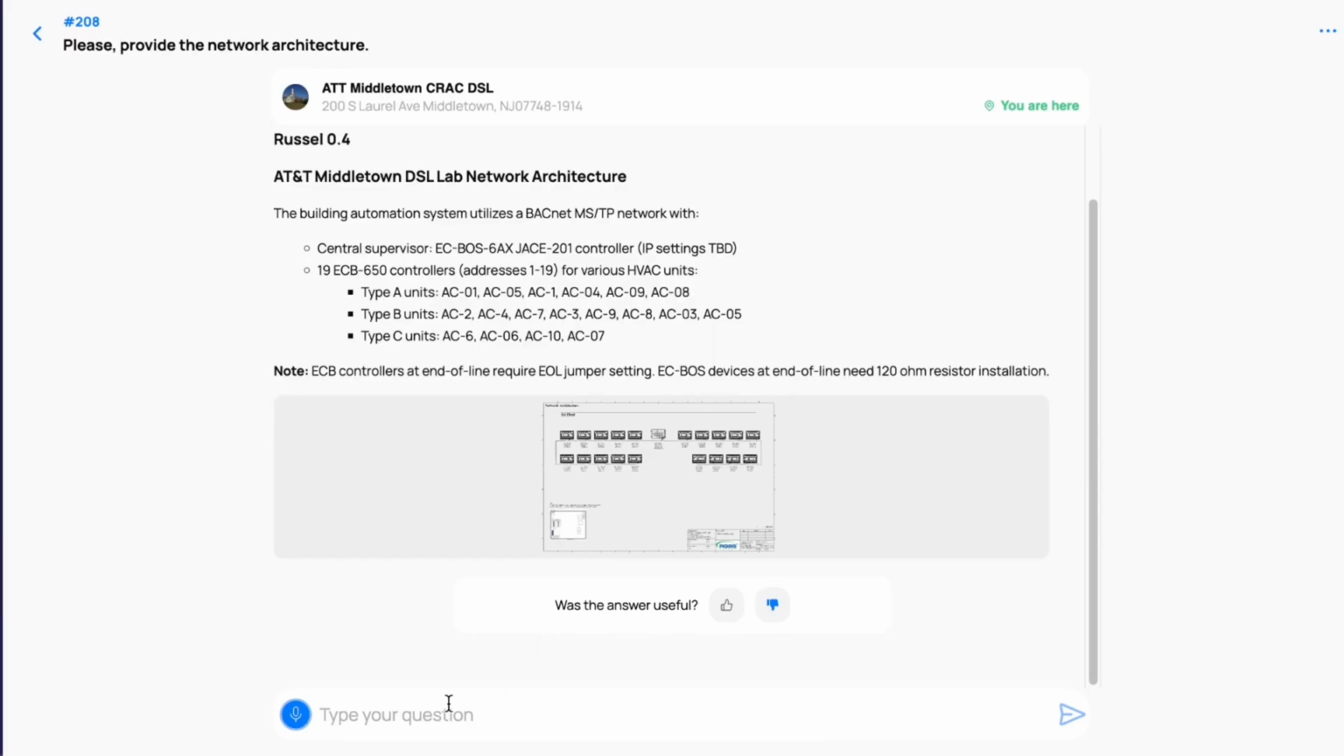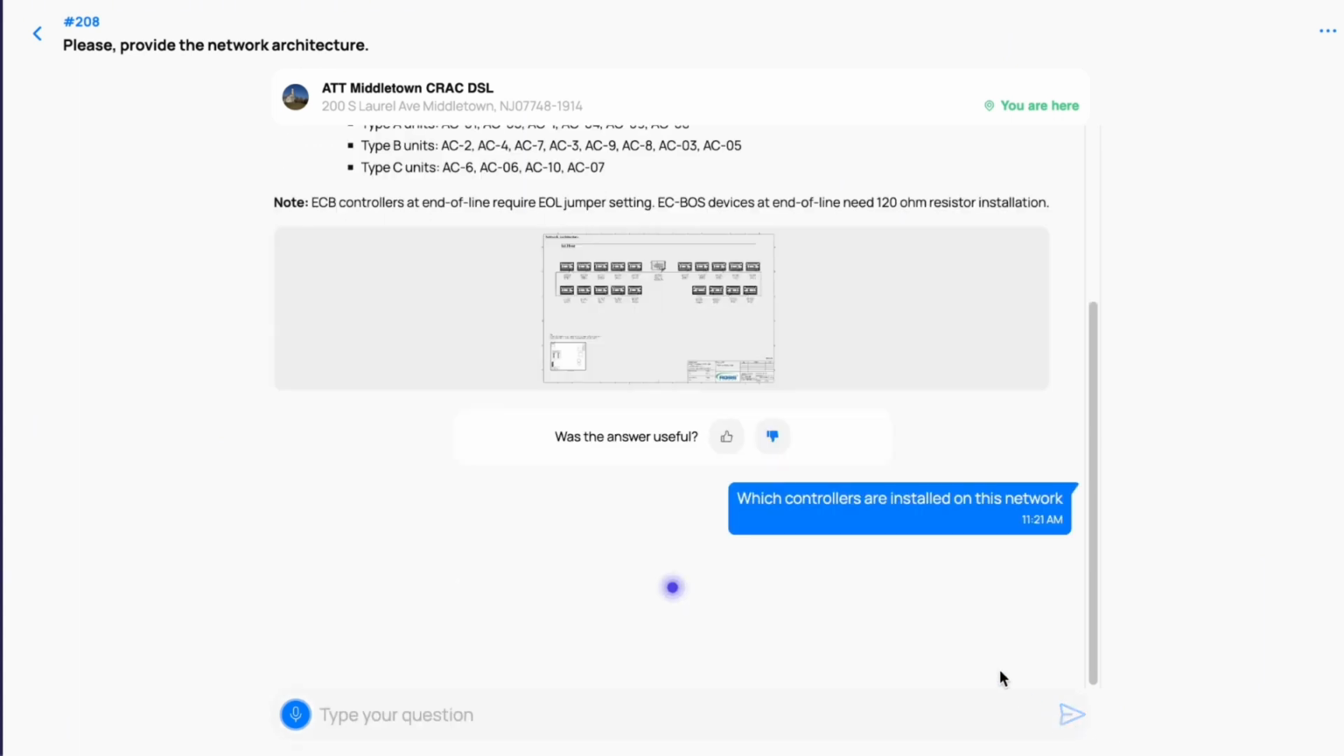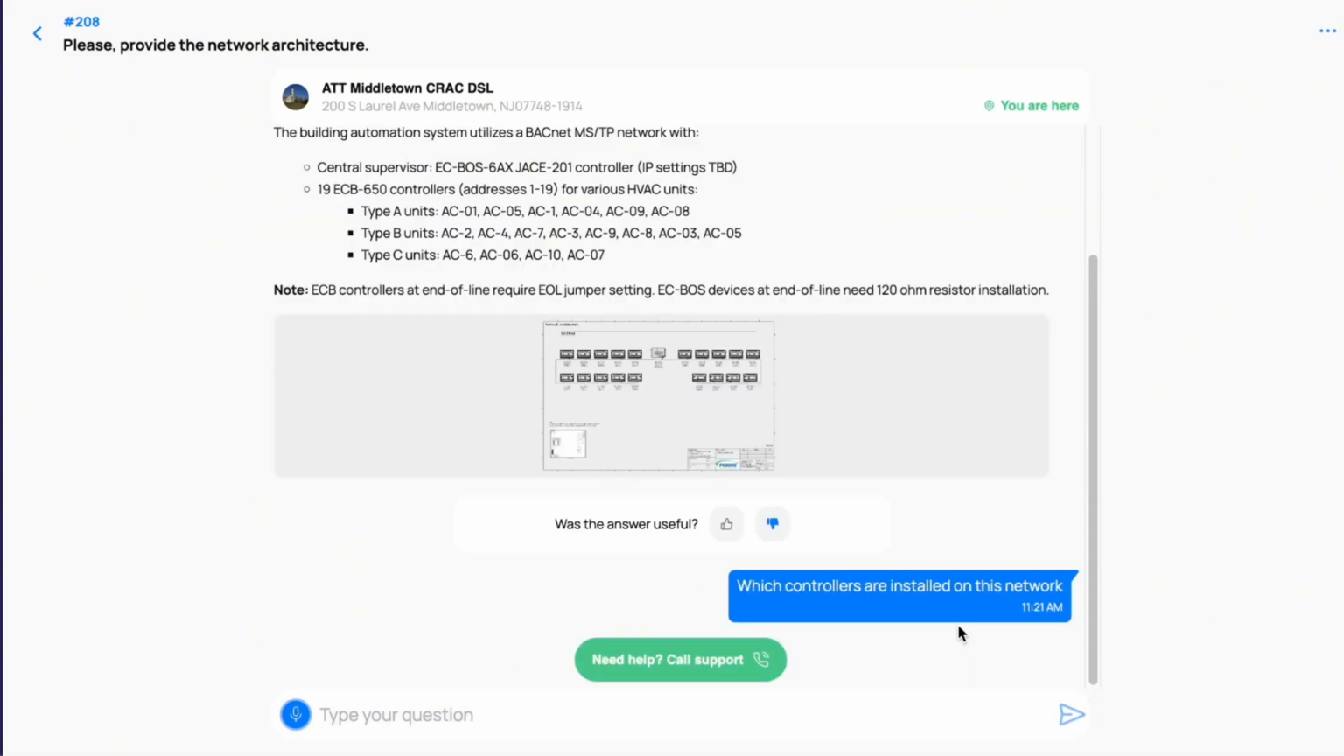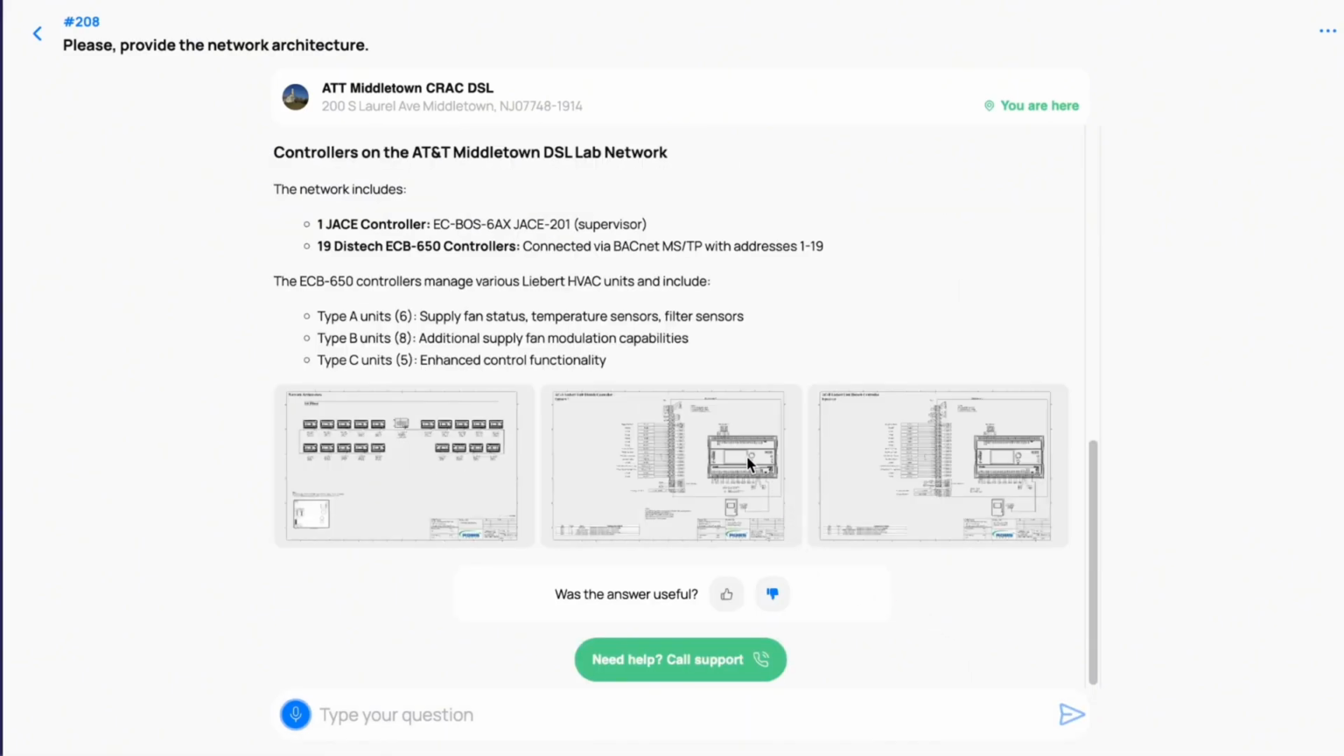The technician continues, "Which controllers are installed on this network?" This is fully hands-free. All you need is to tell the next instructions and get the feedback. If further help is needed, the technician can press "Need help," and this opens an audio support room.